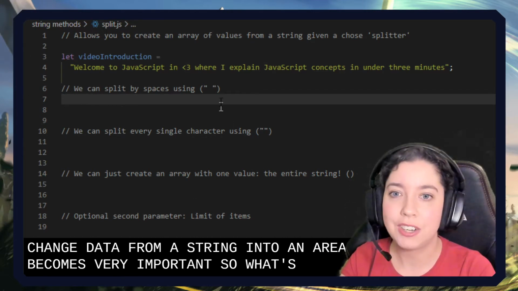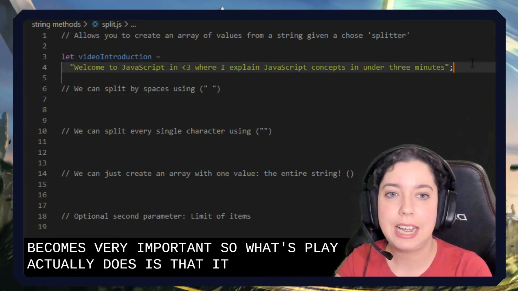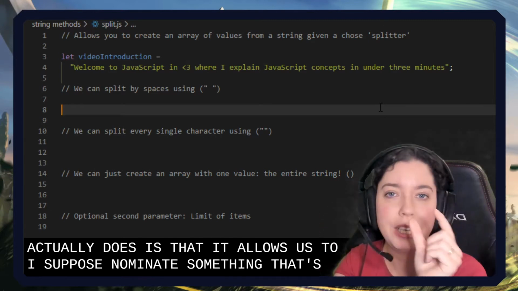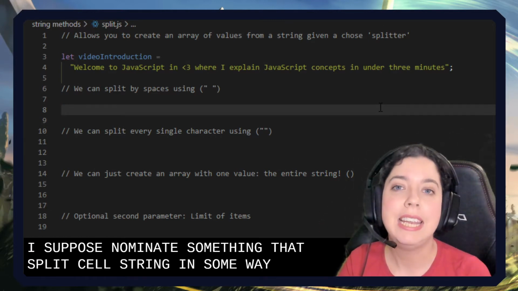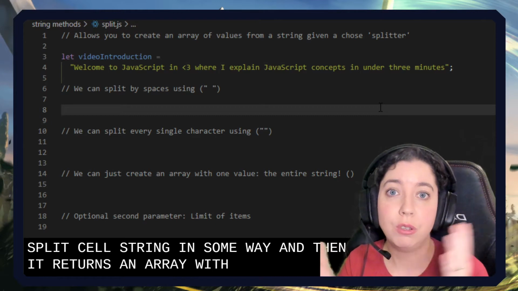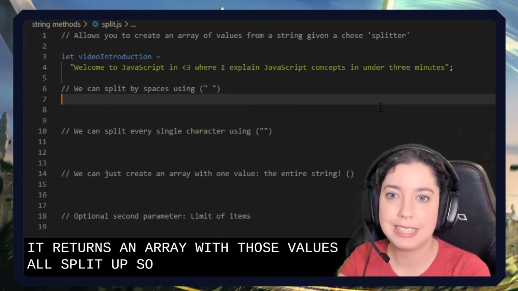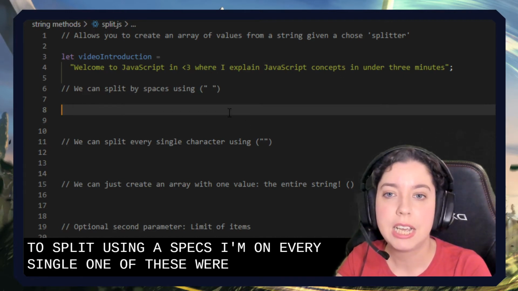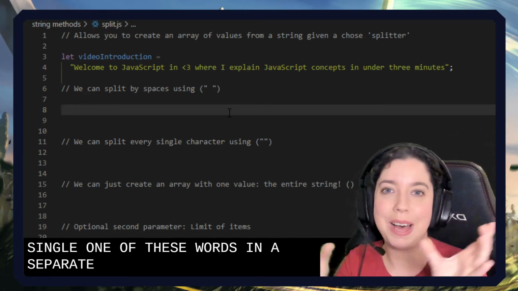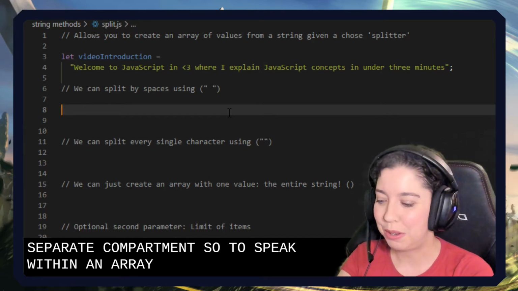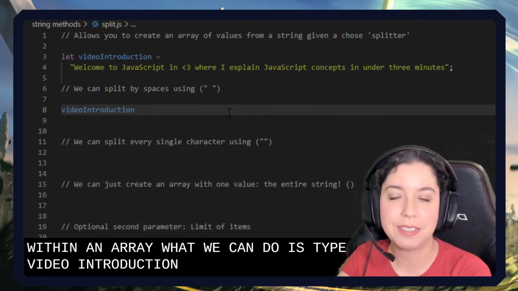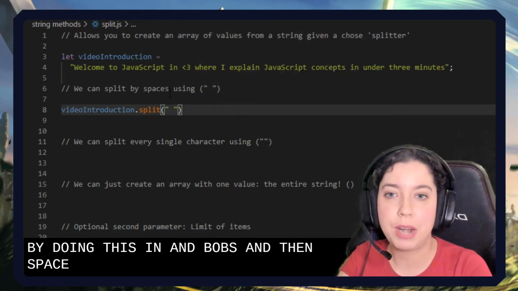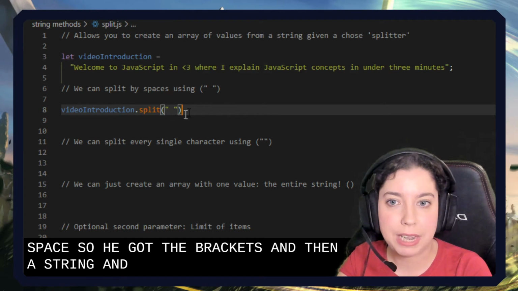So what split actually does is that it allows us to nominate something that splits our string in some way, and then it returns an array with those values all split up. The classic example is to split using a space. So let's say I want every single one of these words in a separate compartment, so to speak, within an array. What we could do is type videoIntroduction. I saved us some time by doing this in advance, and then nominate a space.